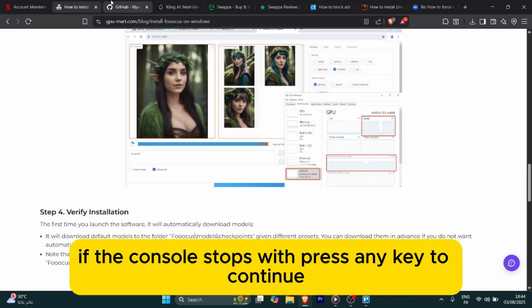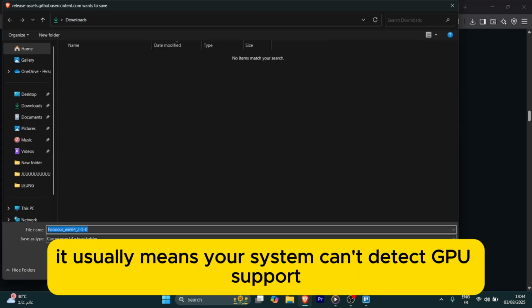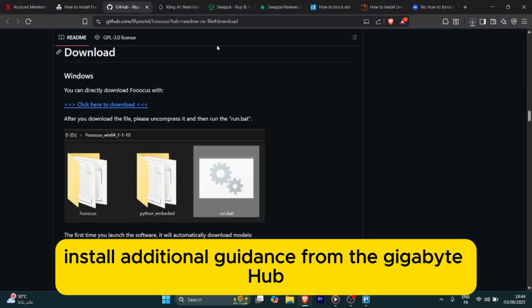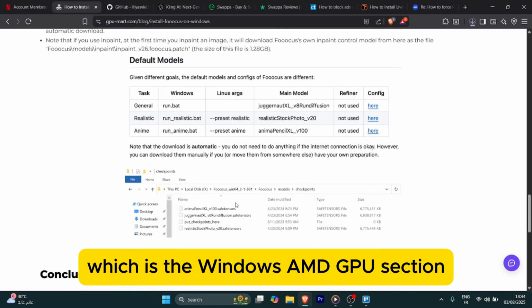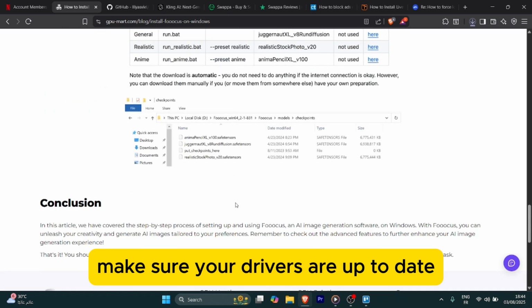If the console stops with "press any key to continue," it usually means your system can't detect GPU support. If you're using AMD, install additional guidance from the GitHub, in the Windows AMD GPUs section. And if you have an NVIDIA card, make sure your drivers are up to date.